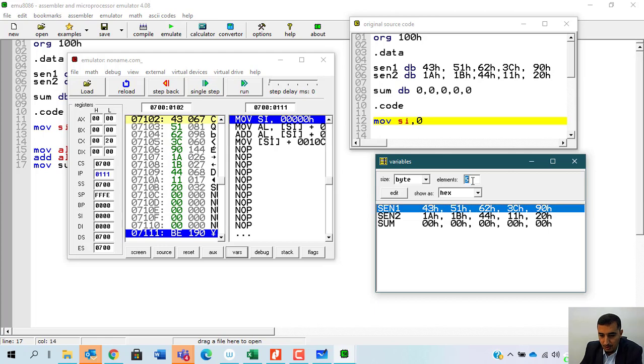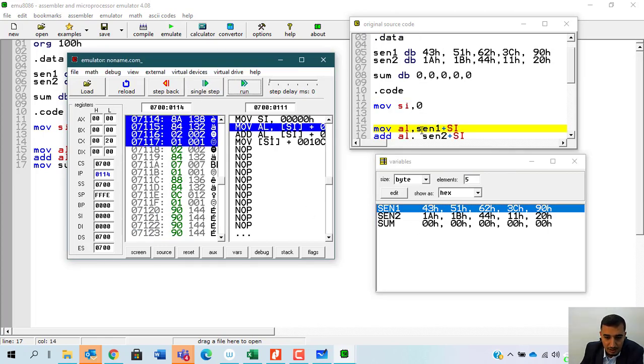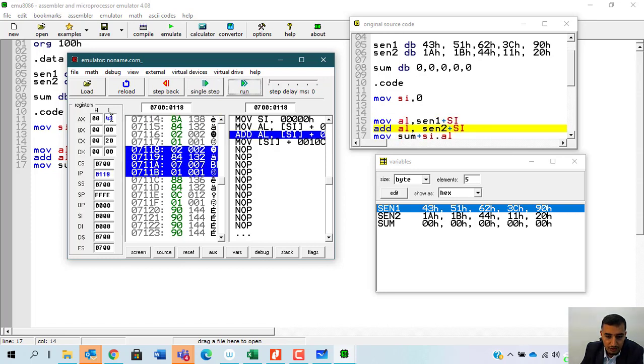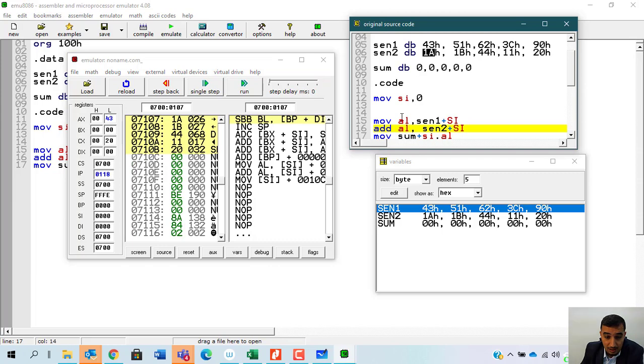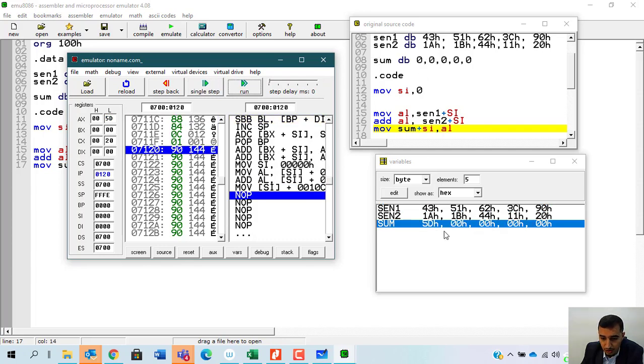Now this is supposed to define the variables once more. Then we move to AL the first value, which is 43. Then we add sensor 2, which is 1A, to the 43, and put the result into AL. Then I will move whatever is in AL into sum, the array, the first element. So you can see over here the first element is done.